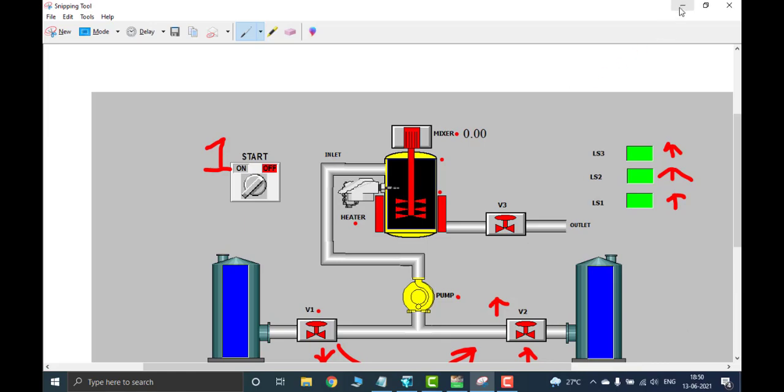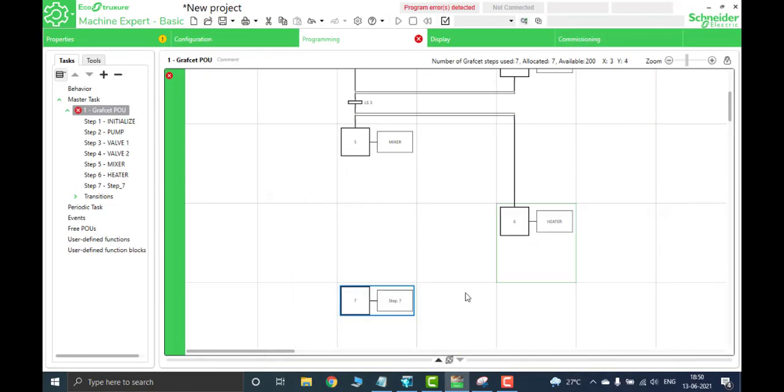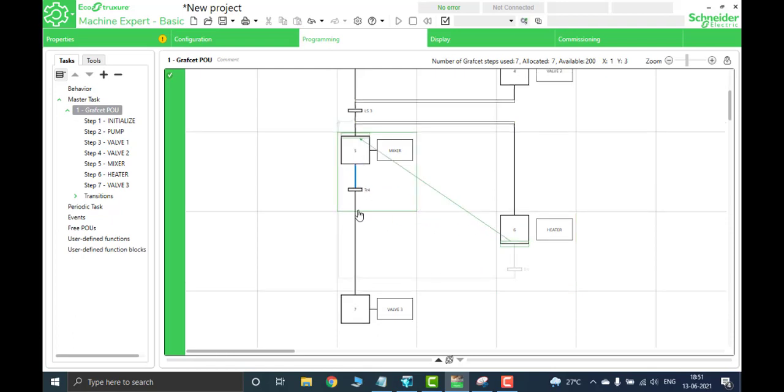That I can make a timer for. So we can focus on valve 3. So I can name it as valve 3. So this will be my valve 3. When the mixer turns off, the heater should be off, and when the temperature switch is off, valve 3 should be working. So like this.